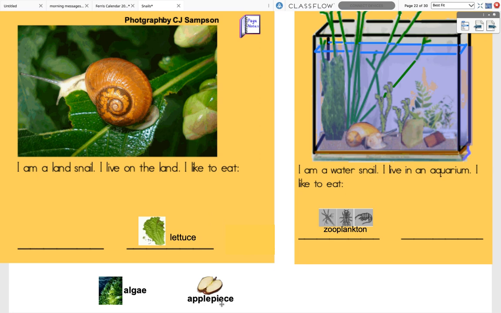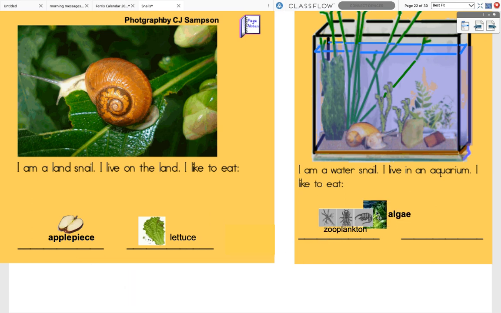And I bet you can guess that the land snail likes to eat apples, different kinds of fruit. And the water snail likes to eat algae. Algae is like a type of aquatic plant that forms in an aquarium that snails love to eat and different animals that live in water love to eat.